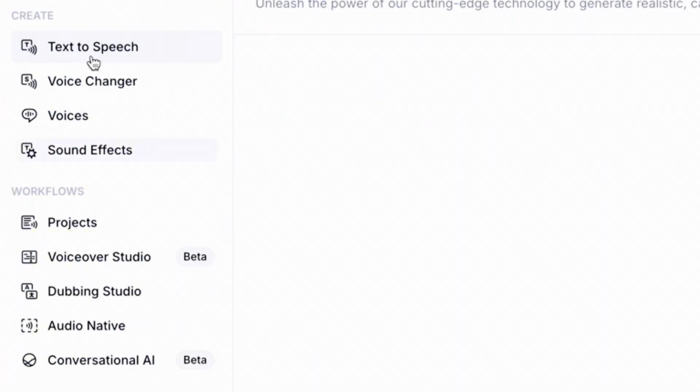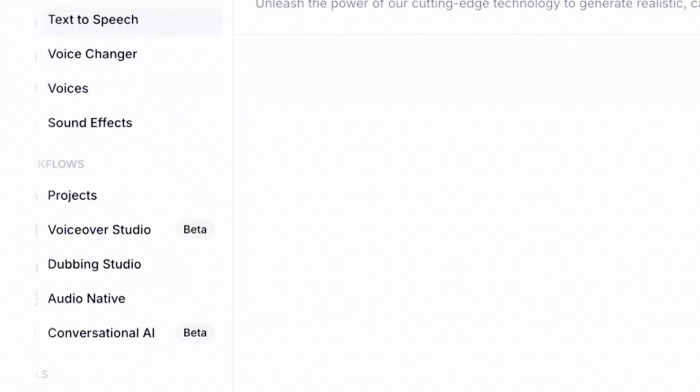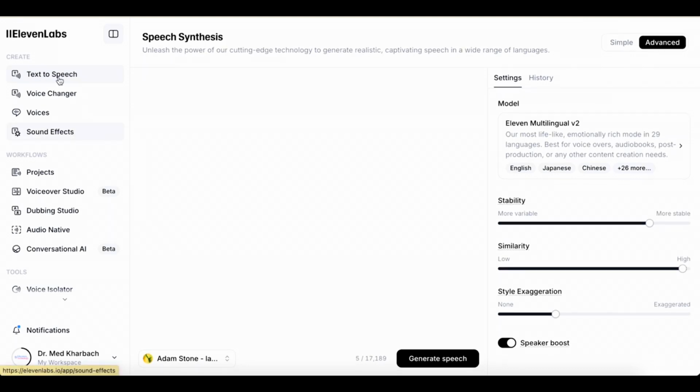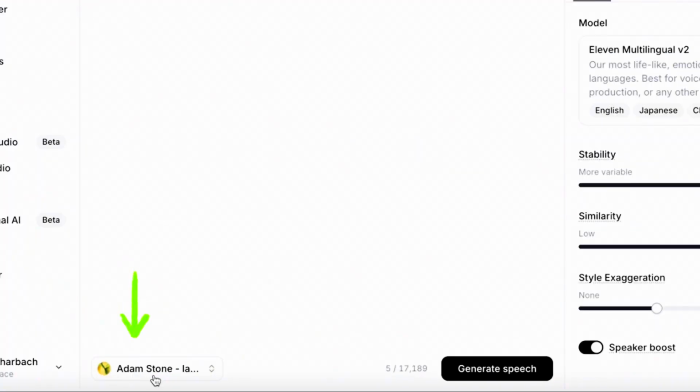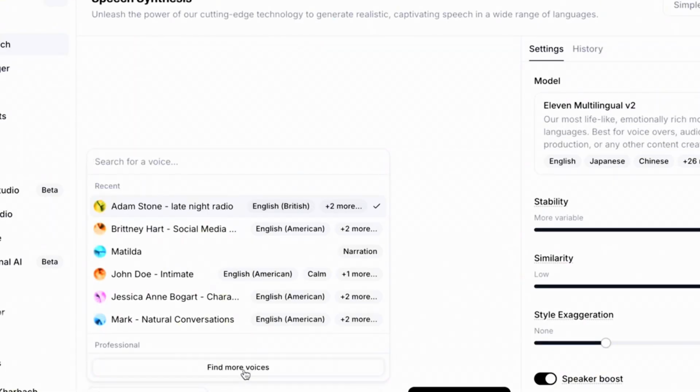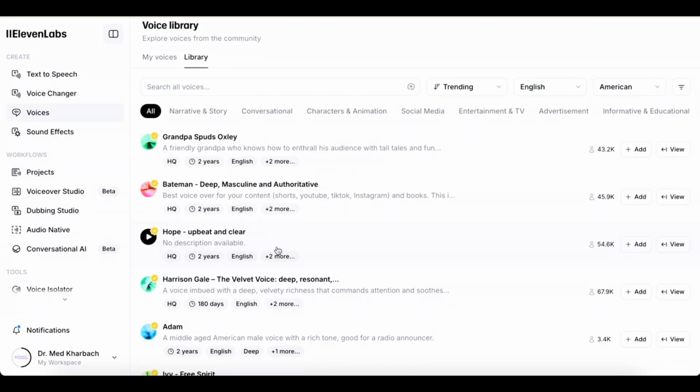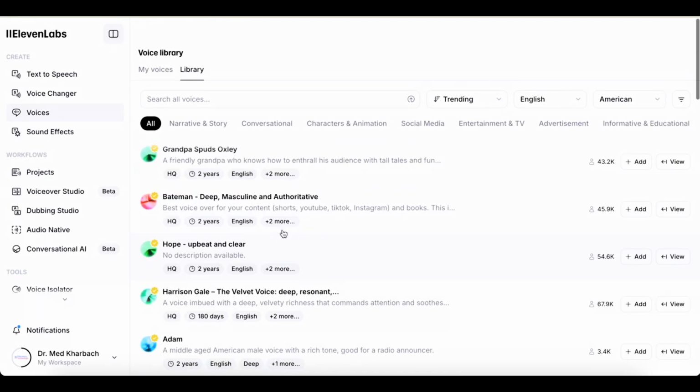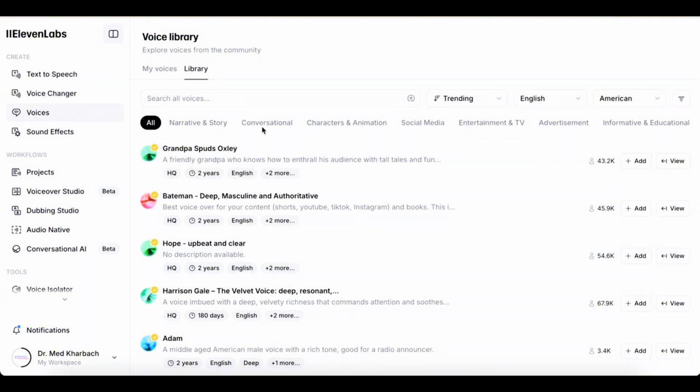Let's click on text-to-speech, the one we are currently interested in, and then there is a box here. You can simply type in the text you want 11 Labs to read for you, or you can copy and paste it here. And down here is where you will find the different AI voices. Click on the button here and then go ahead and click on Find More Voices. As you can see here, there are different AI voices here. They are arranged into these categories.